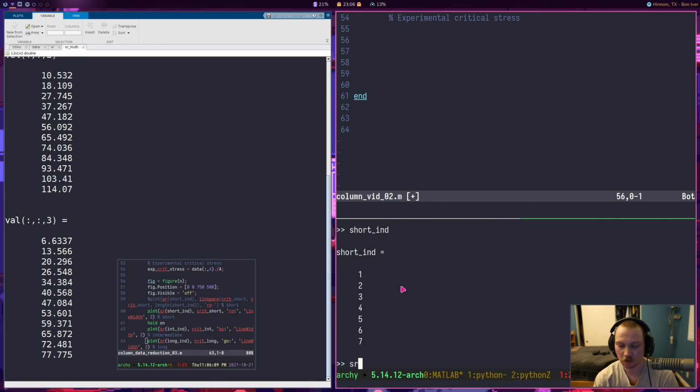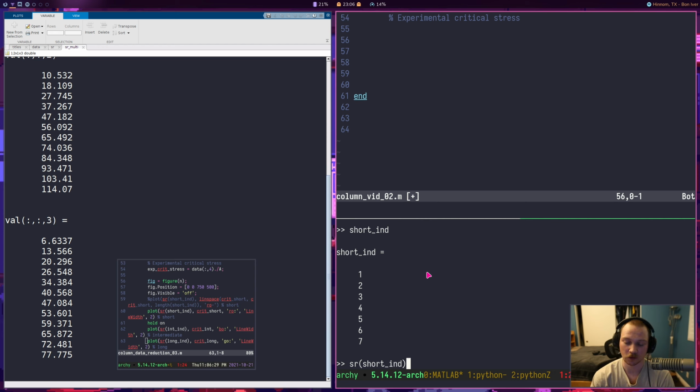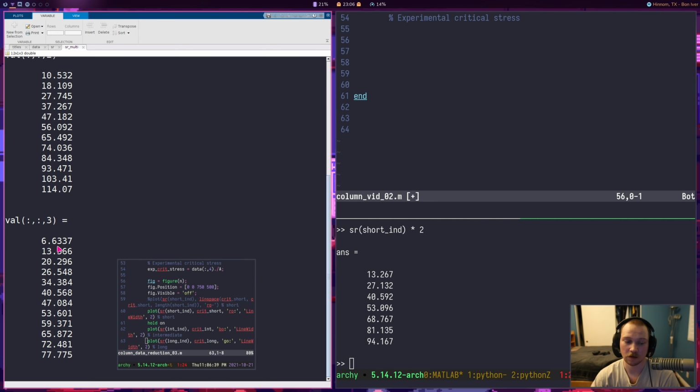So if I do SR multiplied by 2, well, that's going to do it for every single row in here. That's not what we want. So what I need to do is SR, and then use array addressing, short IND. That's why we found those indices, and then we can multiply them by 2. And now it's only going to do this for the first 7 rows. So you see 1, 2, 3, 4, 5, 6, 7. And you can look and you can see that, yeah, it's all of these first 7 rows multiplied by 2.